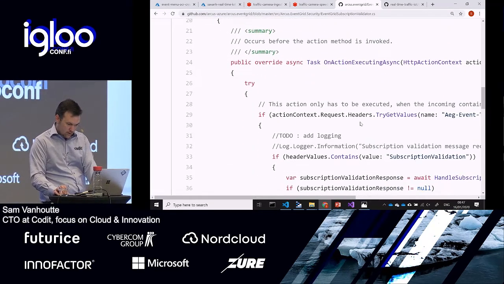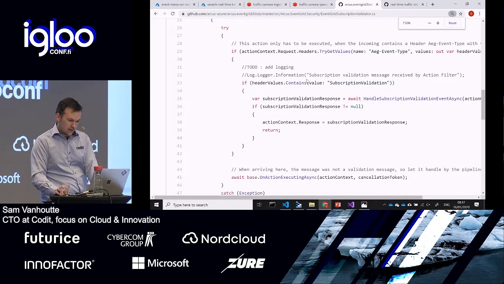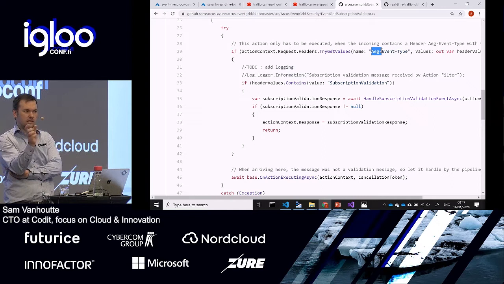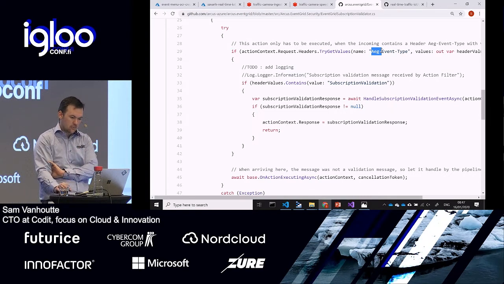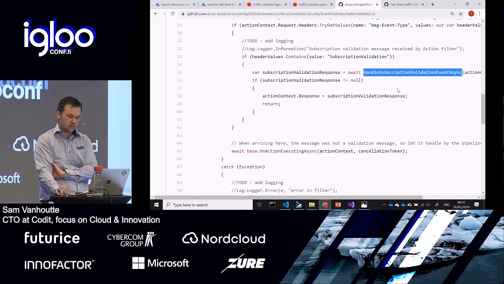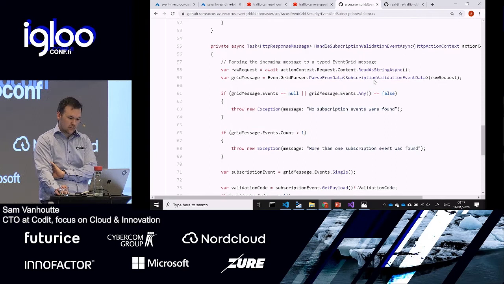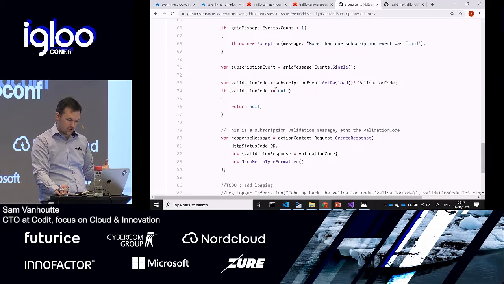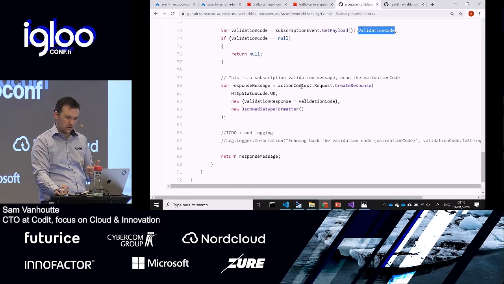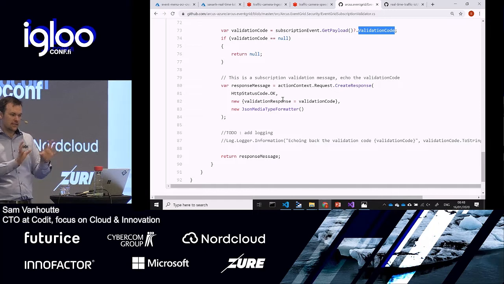HTTP pipeline. And then we say, okay, if the action context contains the AEG, so all the headers that Azure Event Grid is sending start with AEG, Azure Event Grid. So if the event type equals subscription validation, then what I will do, I will handle the subscription validation event. And that's what happens here. So I'm reading the event and so on. I do some basic validation checks. And if I get the validation code, what I do is I return a new message with the status OK, and that contains that validation code thing. So this is all done for you.